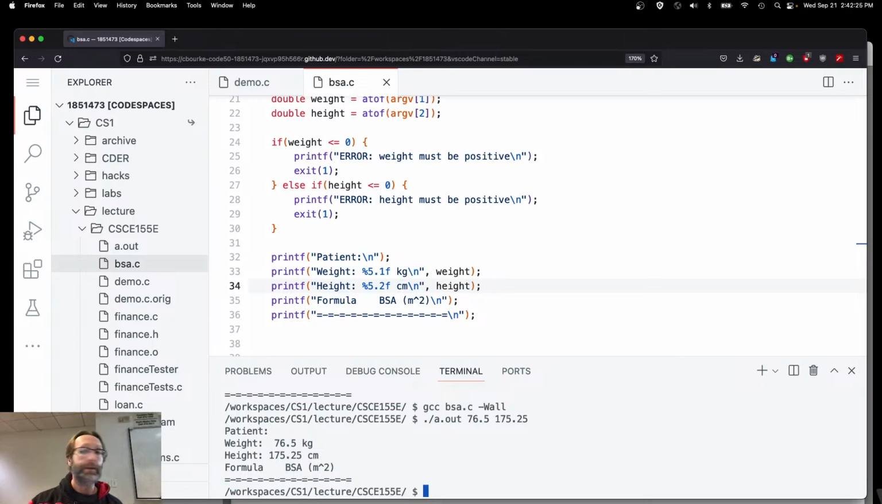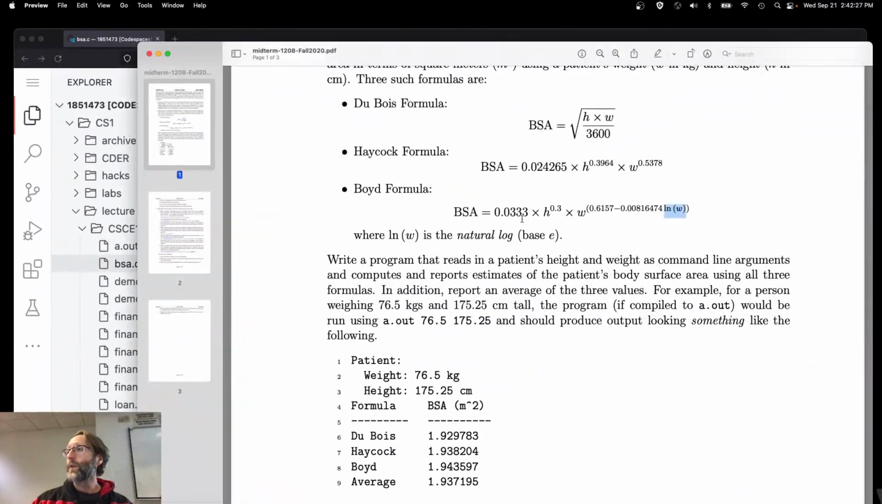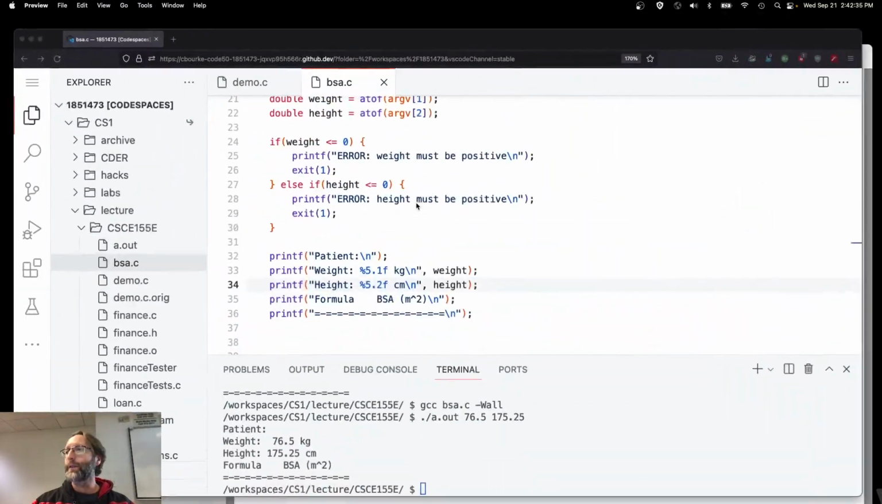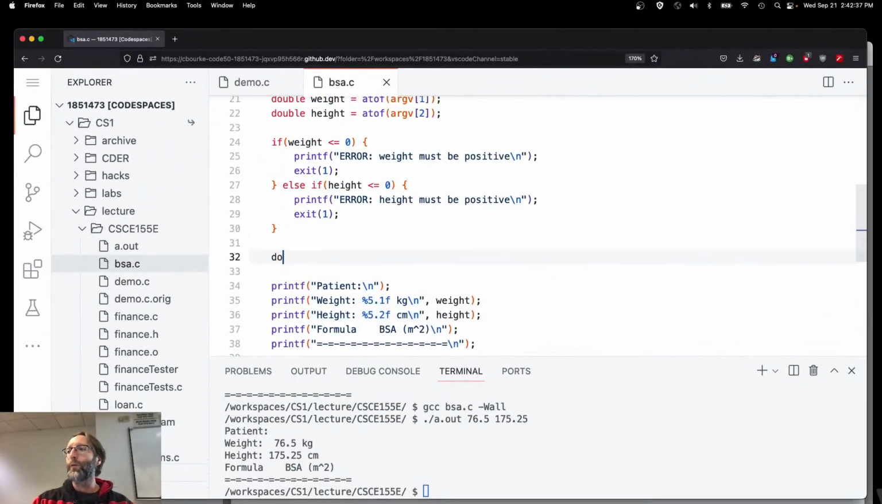All right. So start transcribing these formulas into C code. This one should be really easy. Square root of height times width divided by 3600. So that was called the Du Bois formula. I'll go ahead and call it Du Bois. And if you want to, you can postpend it with BSA, standing for body surface area. Some people would do this since it's an acronym.